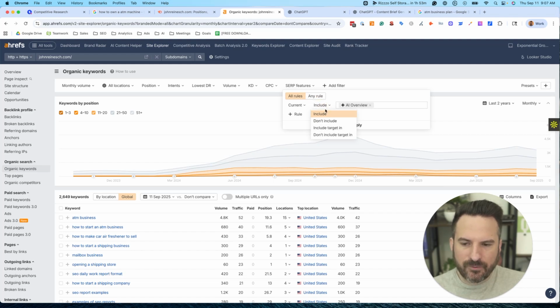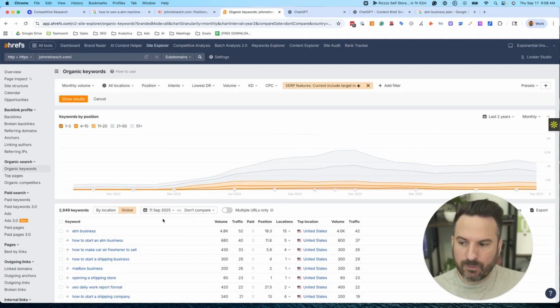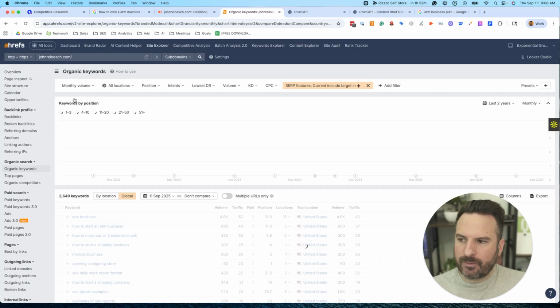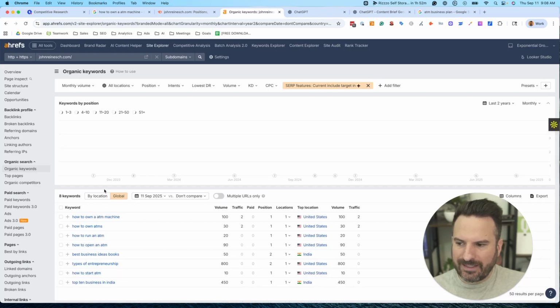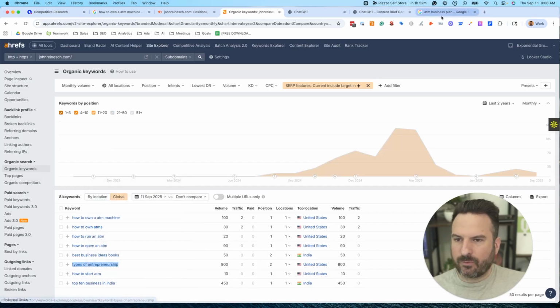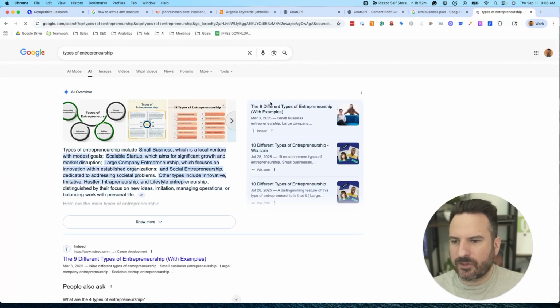And then this filter is the important one. Include target in would mean only show me AI overview keywords that I'm currently ranking for. So I'm going to click show results, and now we have 8 keywords here. Let's just spot check one here, types of entrepreneurship. Let's see if we're showing up.